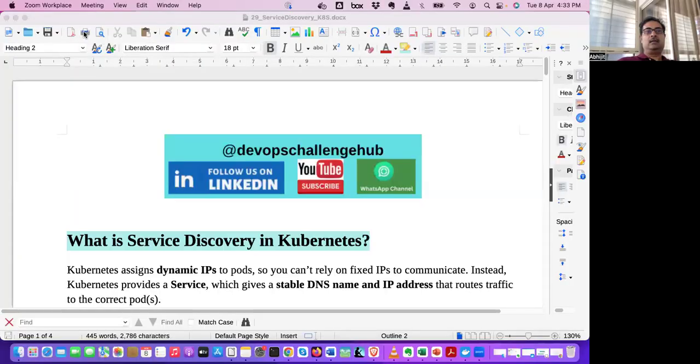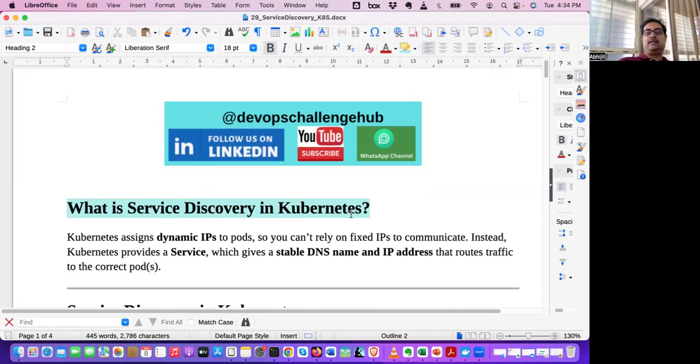So let's have a look at today's interview question. Today's interview question is: what is service discovery in Kubernetes? As usual, I will discuss the concept. Then we'll see a small demo program, and that will clear any doubts. And at the end, we'll have a quiz, so you can participate in the quiz. So stay till the end. So, what is service discovery in Kubernetes?